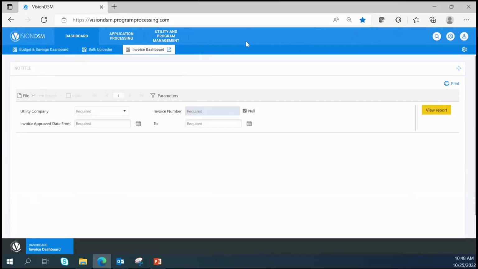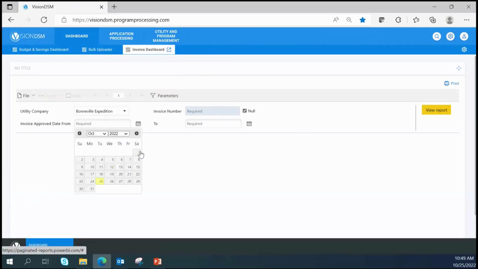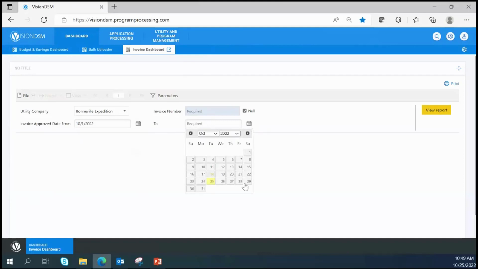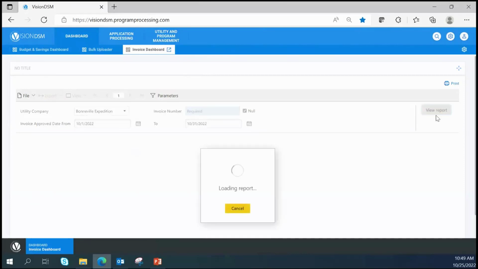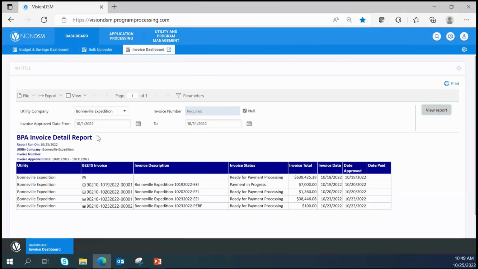To view the details of your invoices, select your utility. You should only have access to utilities you have permissions for. Ensure either the invoice number is entered or null is checked. Enter a range of invoice approved dates from which to pull results, and click View Report. All invoices within the date range will appear below.